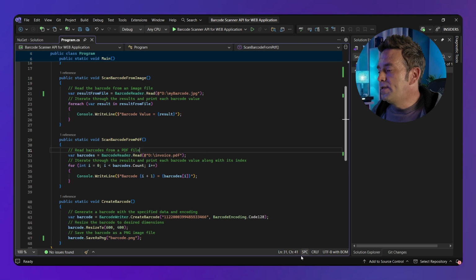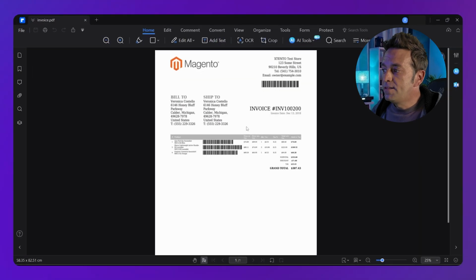Let me show you the PDF invoice we'll be scanning. This invoice contains multiple barcodes, including invoice number and product codes that we'll extract.